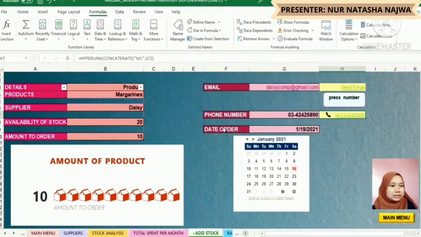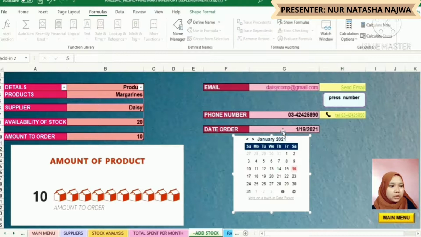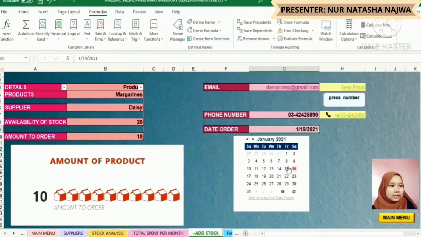And then the last one is date order, where we are adding a calendar, so the staff can easily just click any date that they want to order. Like this, and then the date will show up in this space, which is easier for the staff, with no need to write the date, which sometimes can be wrong.